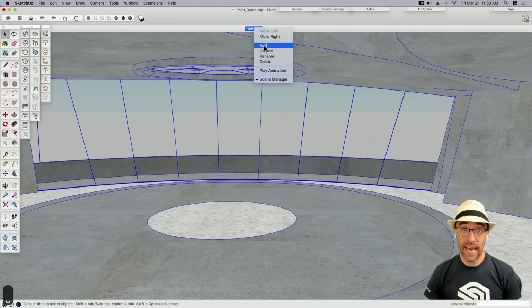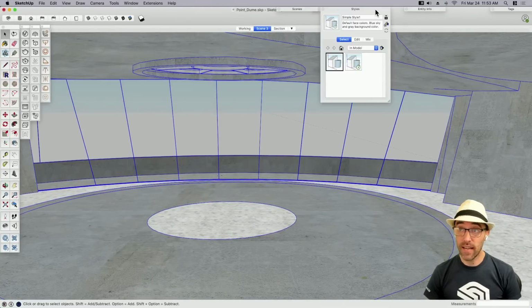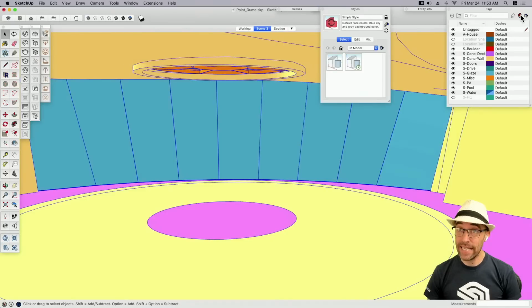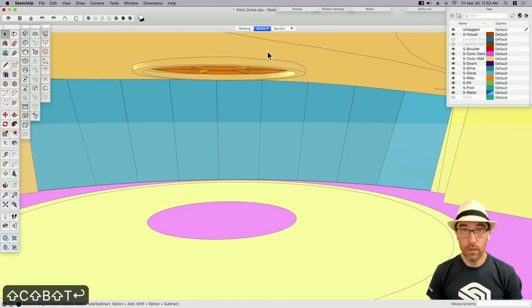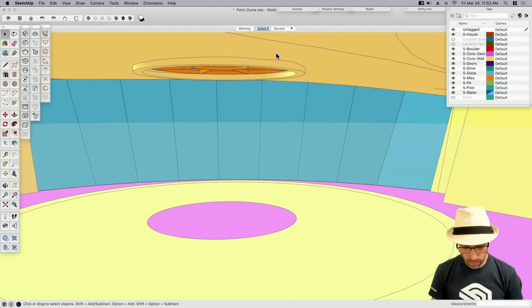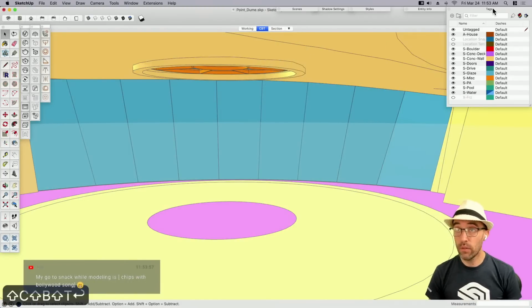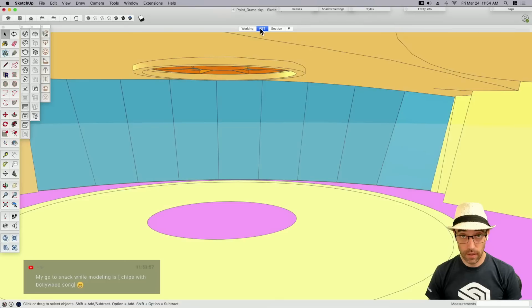Like sometimes I'll add one here and I'll come over to the style and I'll change it to color by tag. And then I'll add a style and update the scene. Color by tag, whoops. Color by tag. Get on with the show, Eric. You are 53 minutes in. You haven't even rendered anything yet.